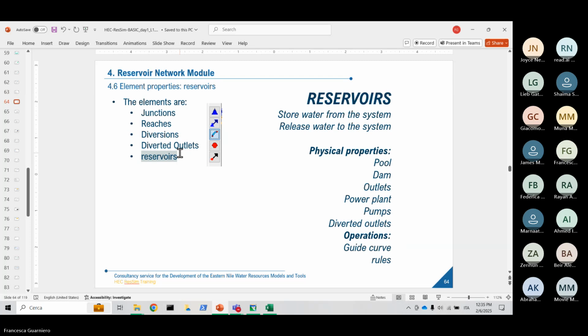Now let's start with the reservoir, which is the main part of the training course. So we need to know a lot of things about the reservoir. We need to know physical properties and operations of the reservoir. We need to at least try to have some rule already done, and then modify it if we need to.